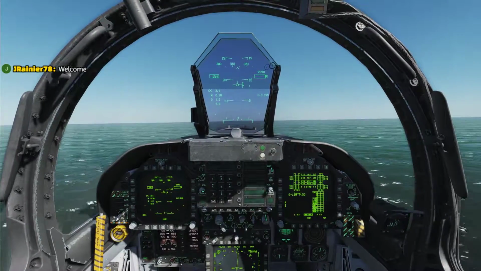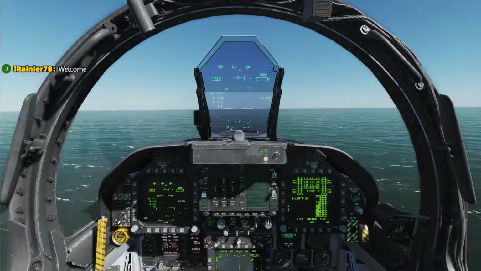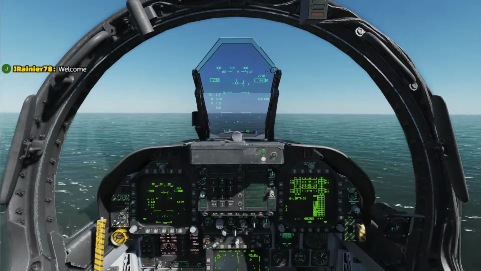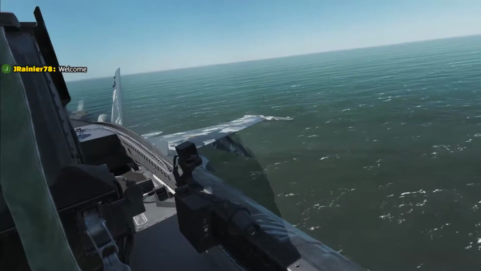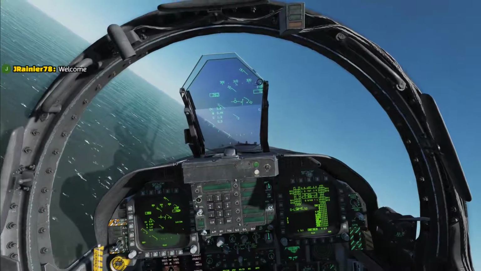Gear up, flaps up. And again, we're going to climb out to 2,000 feet, circle around outside of 2 nautical miles.